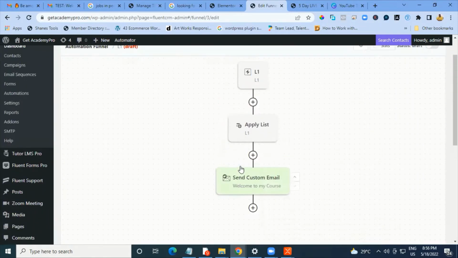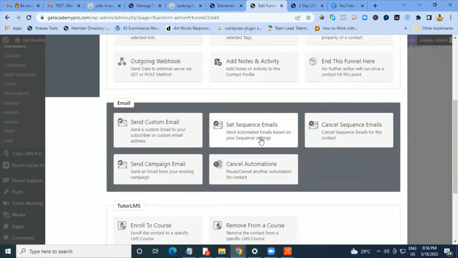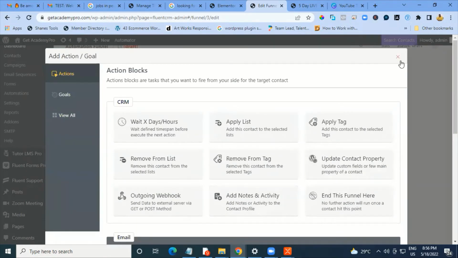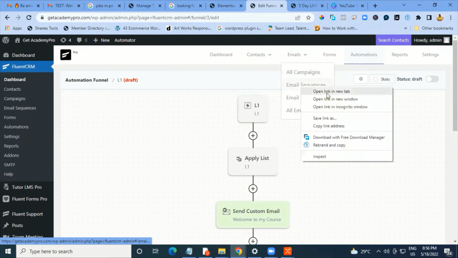Now, for example, this guy has joined L1. He has got into the list. He has got the welcome course access and other things. Now you want to create impact by setting up a sequence email with him. Okay, so what are you going to do? You need to get out of this place and get into the area where you can see emails and email sequences. So I'll open this in a new tab and show you what happens over here.